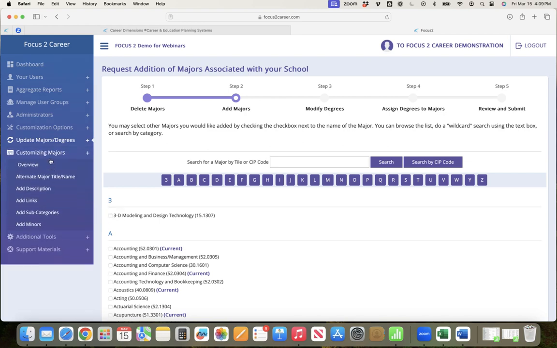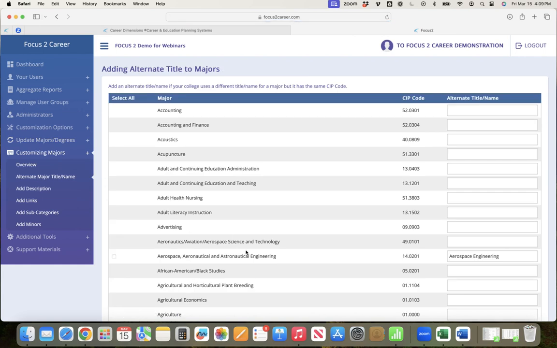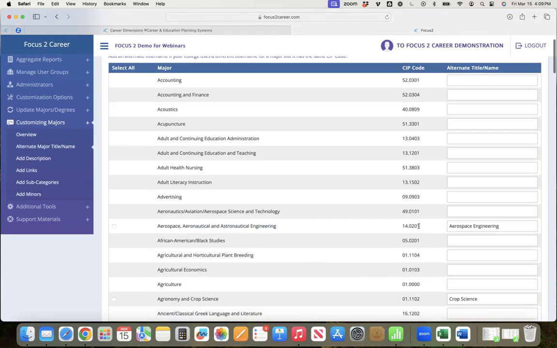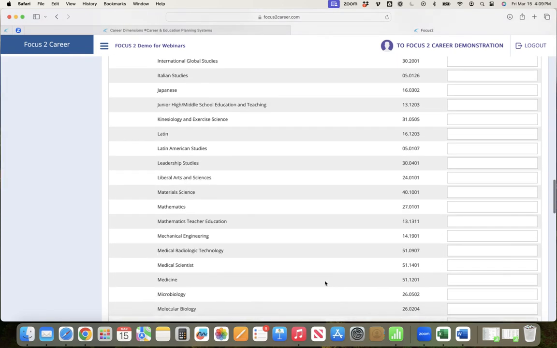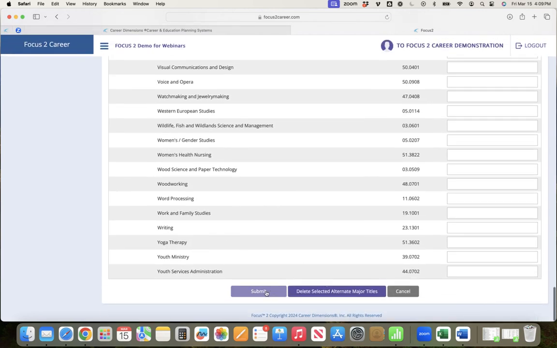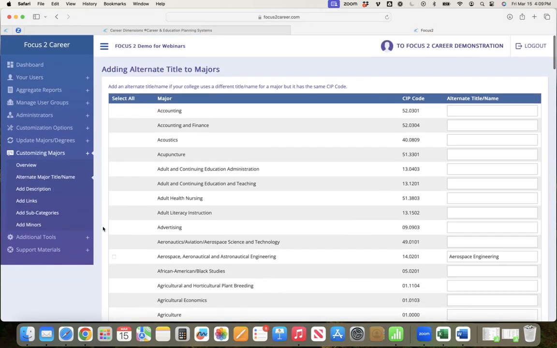You can customize your majors as well, adding alternate titles. If you do not call aerospace, aeronautical, and astronautical engineering what the Department of Education calls it, you can type in here exactly what you call it. Be sure the CIP code is identical. Once you add those subtitles, hit the submit button.